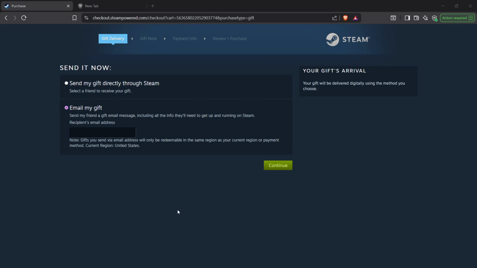Next, select the amount you want to send. Steam offers several preset options like $5, $10, $25, $50, or $100. Choose the amount that fits your budget and the occasion. Keep in mind that your local currency may display differently depending on your region, but the process is the same.